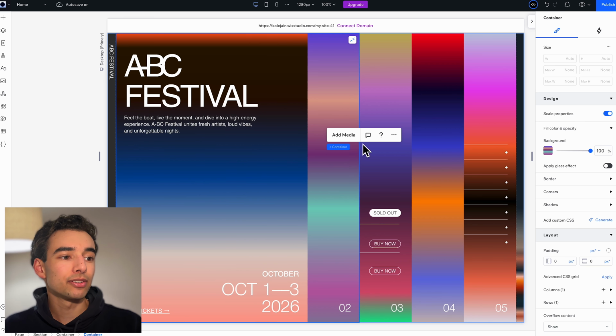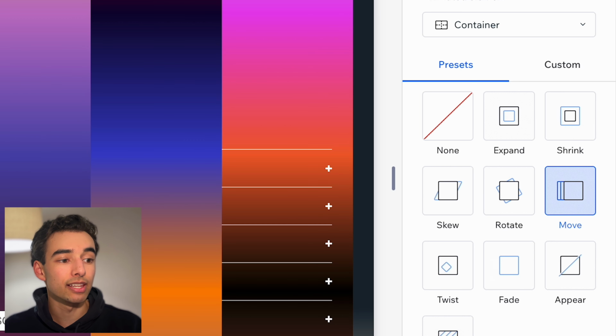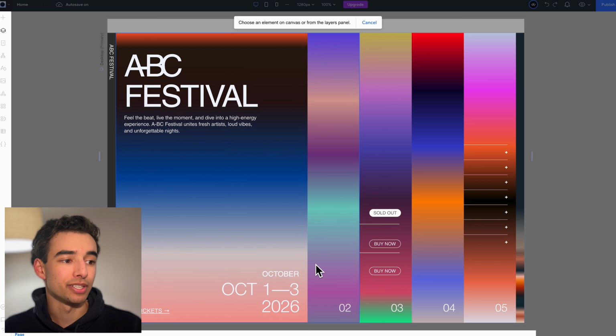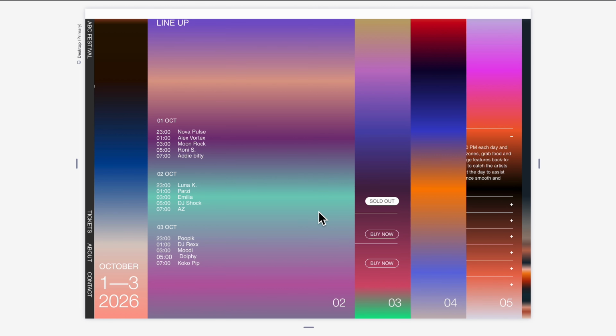So in the second layer, let's grab the animations tab, and on hover, we're gonna move our first layer to the left by 34 VW. We will also add in another animation, selecting this October text to appear on hover. This is what it looks like so far, so now we just need to repeat this for the lower 3 layers.